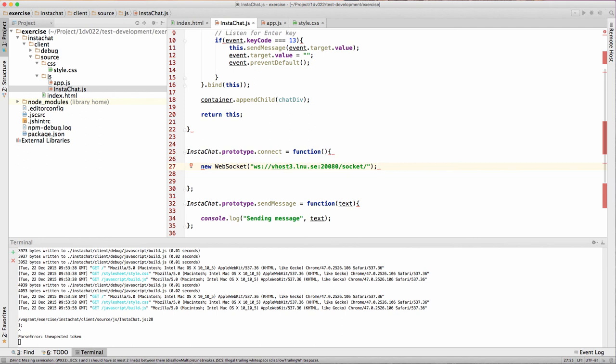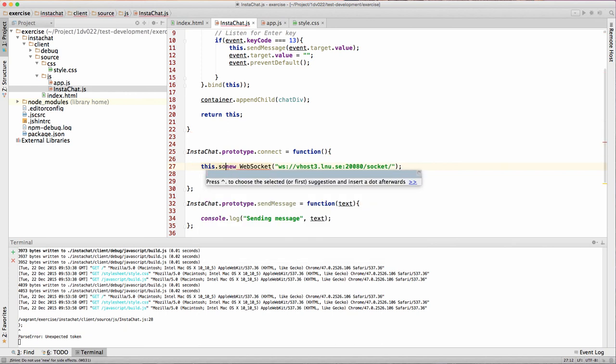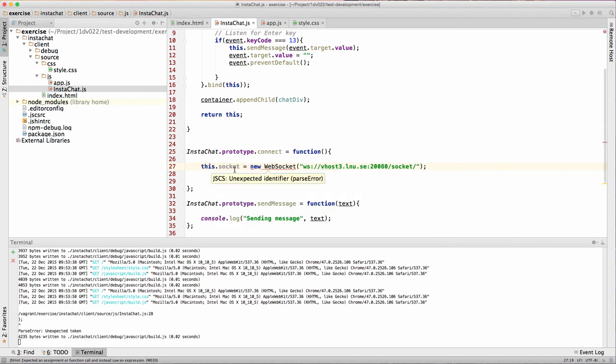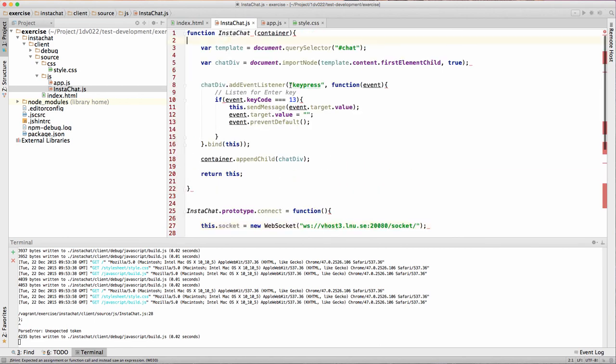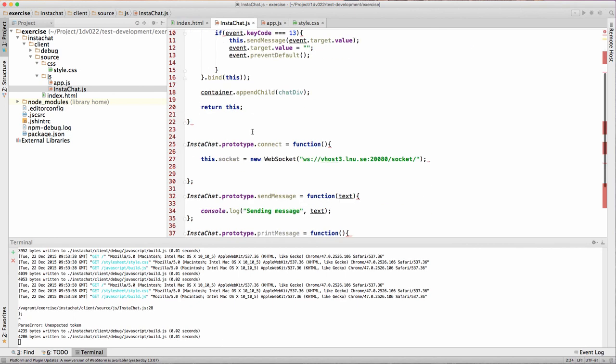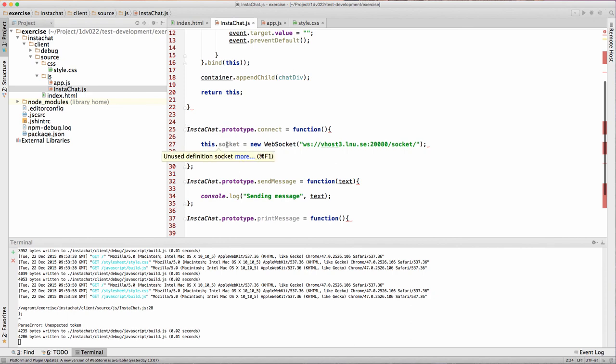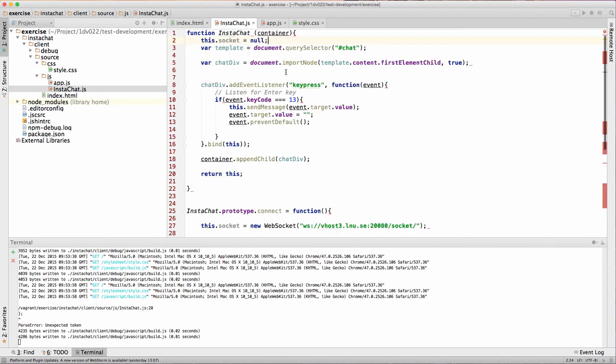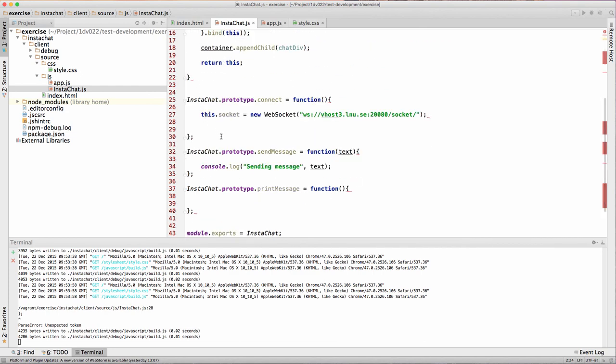We also need to save this socket because we will need it when we are sending messages and stuff. So in this case, we will add it to this and we will call it socket, and we will add it like that. I will also, for good manners, do something like this in the beginning. So we have the socket. Of course, we could define this as a getter or setter, or how we like to do it, but I do it the simplest possible way right now. Okay, so we connect to the WebSocket like this.